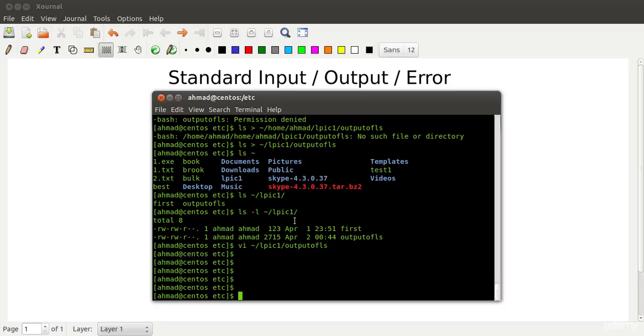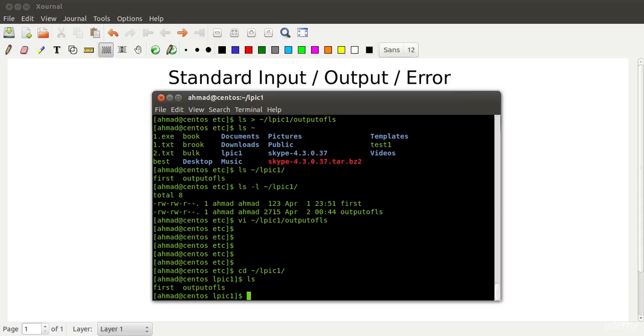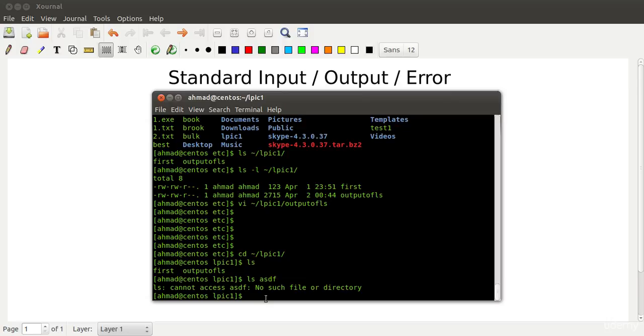Now, just like the output can be sent to a file, an error can also be sent to a file. So let's come back to our home folder, lpic1, and at the moment if I press ls, we see that we have only two files. If I press ls and give it a garbage name, let's say the contents of ASDF, which does not exist, and press enter, though it might look like standard output, in fact it's not the output, it's an error which has been displayed onto this standard output.